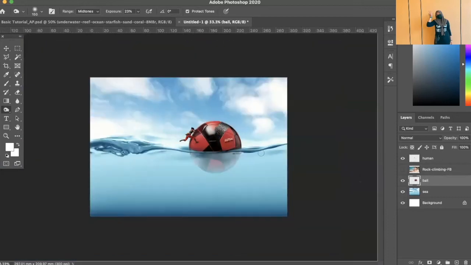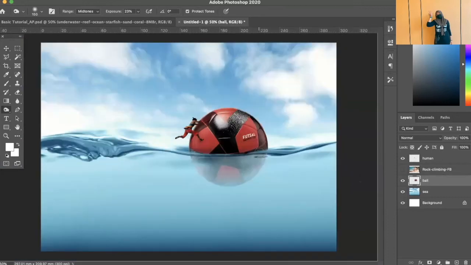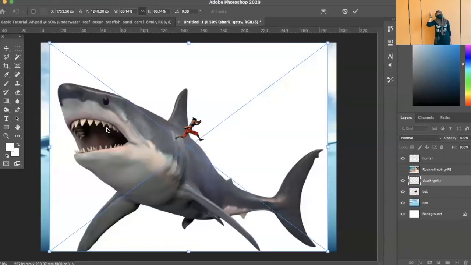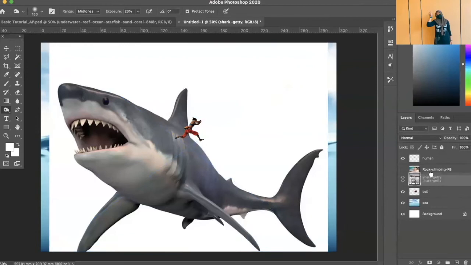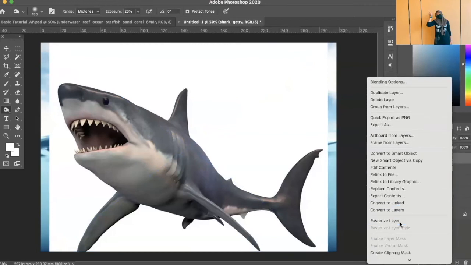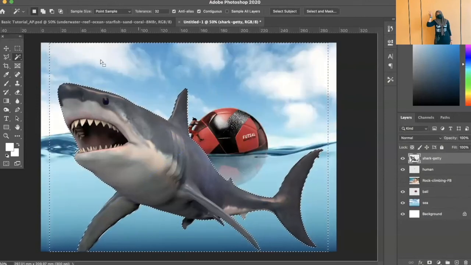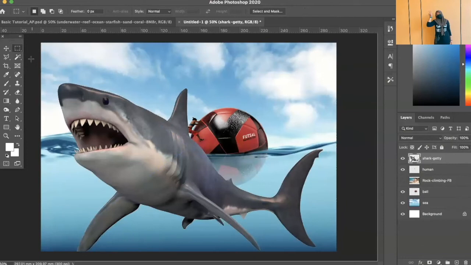Okay, all right. So that's how you create the shadow, simple shadow. And then you may drag another picture if you want to. For me, I just want to drag a shark. So I just enter this layer, drag it on top of all the layers, rasterize. Okay, and then because the background is white, I can just use the magic wand, and then I just delete. Okay, click one time by using marquee, and then the active line will disappear.